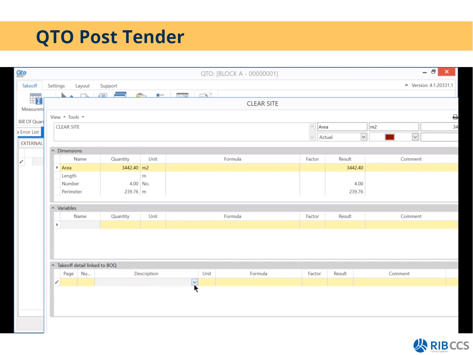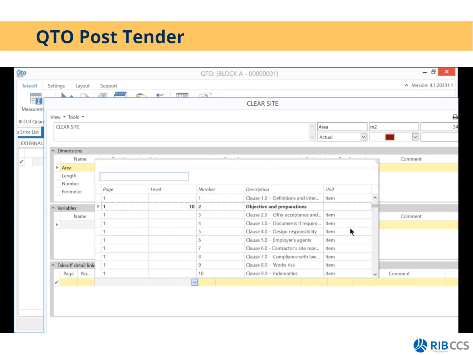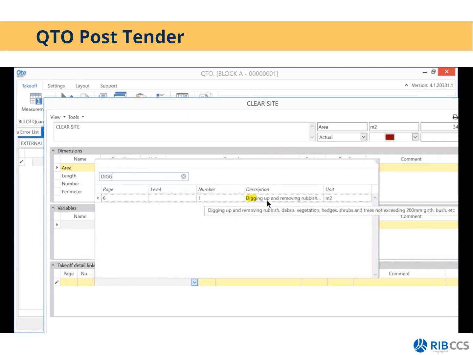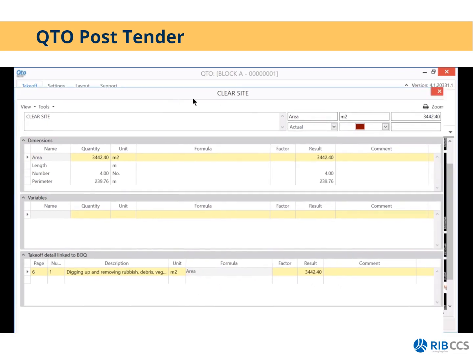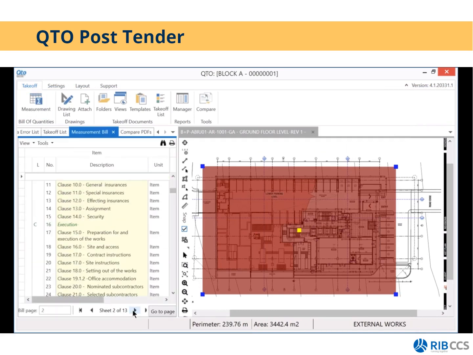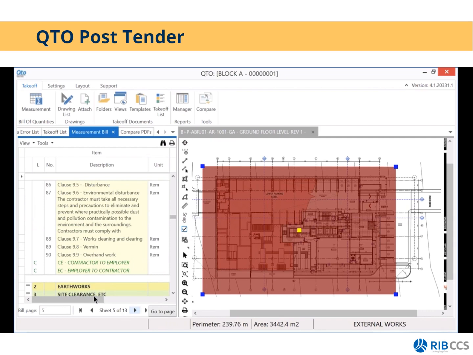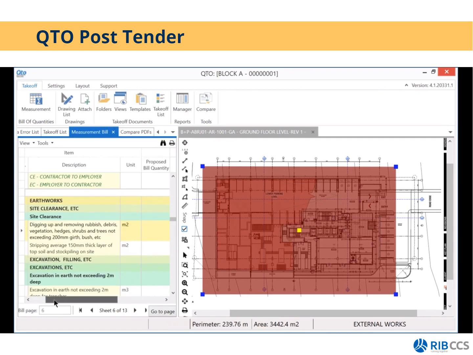So what I'm going to do is click on this drop down. That will open up my Candy bill of quantities. I can then either search for the item manually, or I can type in the text box. I can type the word dig, and then I have there digging up and remove everything there for my clear site. I would then take the area measurement, drag and drop that into a formula column, and that item will then be measured. If I go to my measurement bill, where my earthwork starts, you'll notice I have a proposed actual quantity for that item.